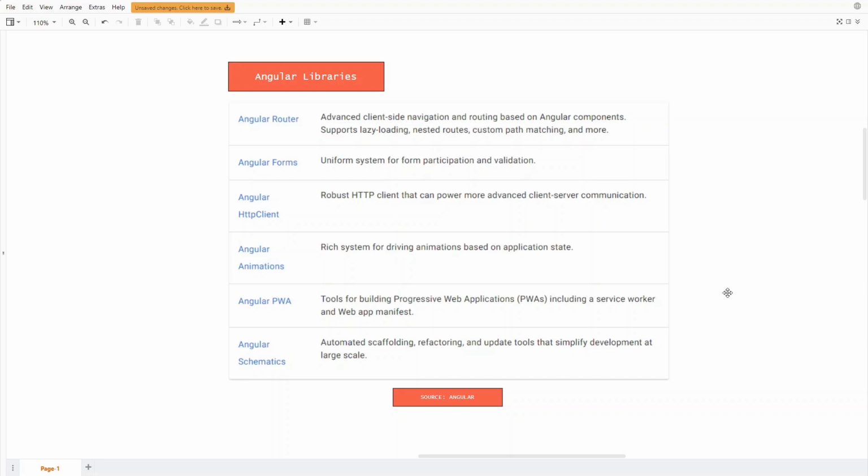These are a few libraries that Angular supports natively, including Angular Router, Angular Forms, Angular HTTP Client, Animations, PWA or Progressive Web Applications, Schematics, and many more.